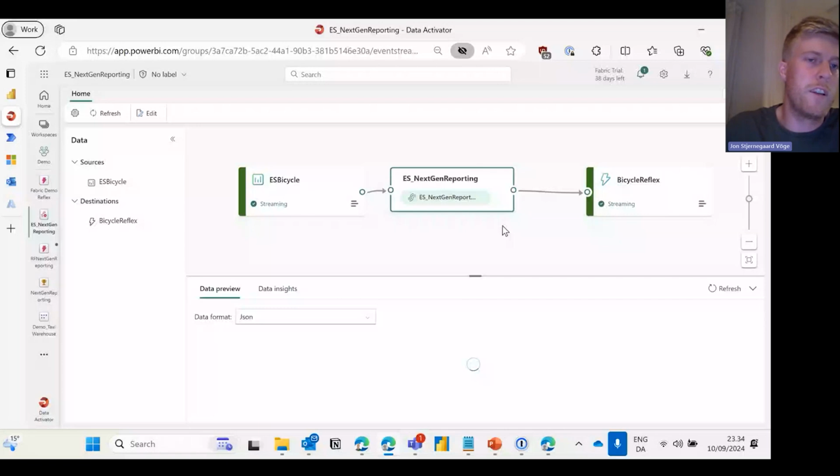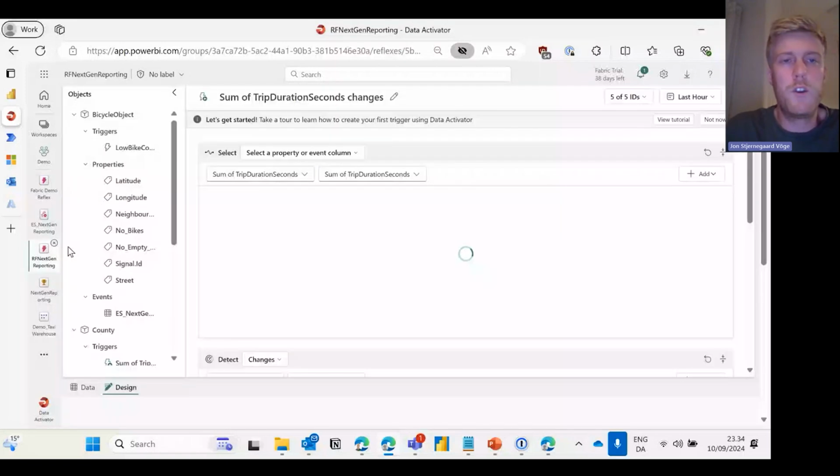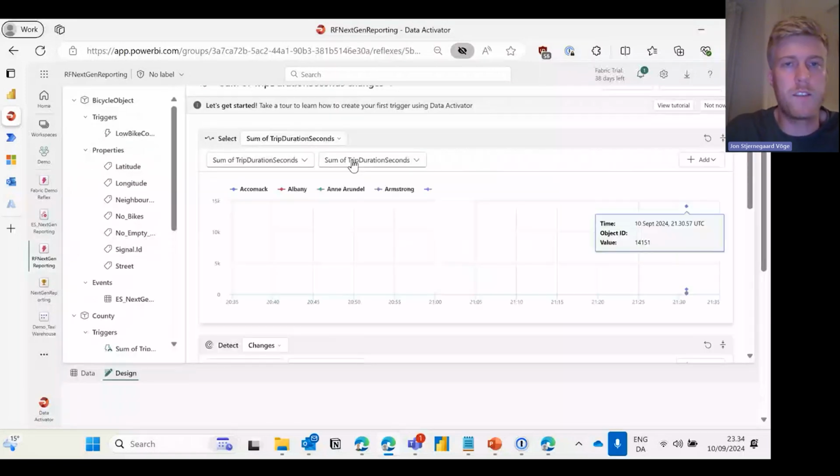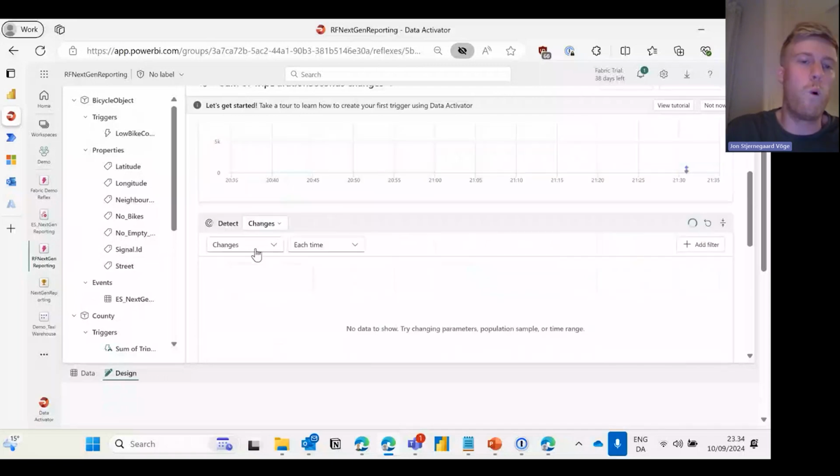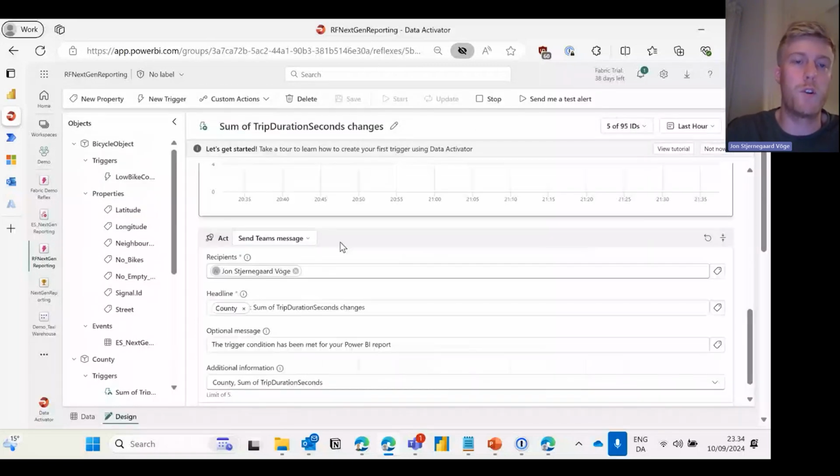This feeds into a reflex and it does exactly the same thing as if we had queried the Power BI visual. You'll be able to set up the exact same things: select which data point we are looking at, what kind of data detection we want to do, and what action we want to perform.